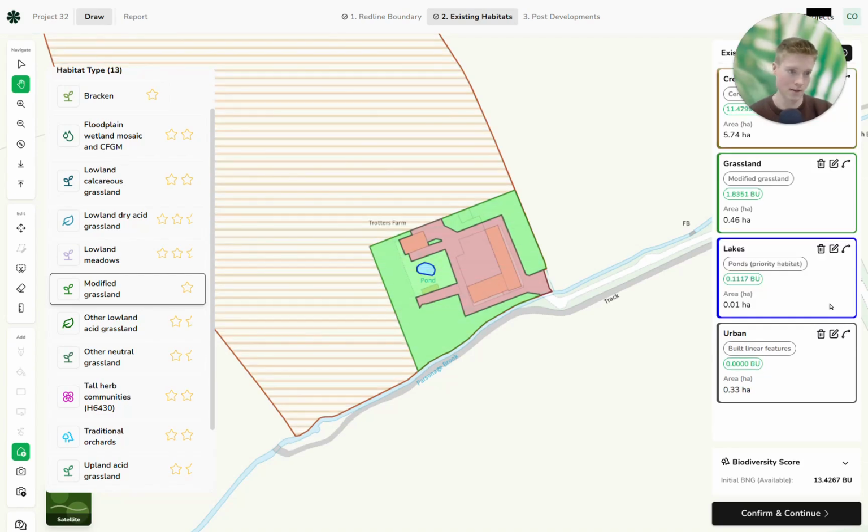Then click tick to collapse the card. And once we're happy with the conditions of our habitats, we can click confirm and continue to go on to the post-development stage.